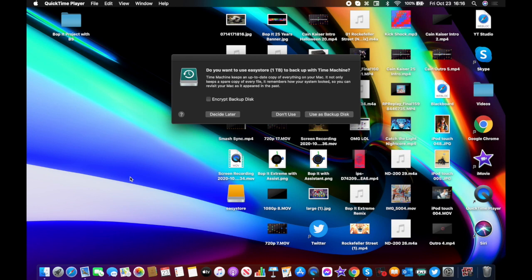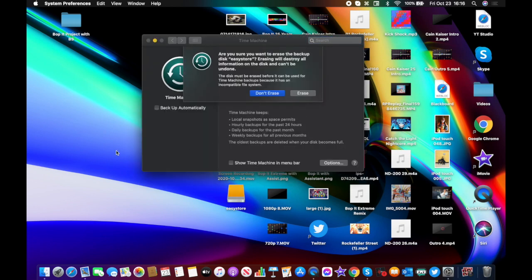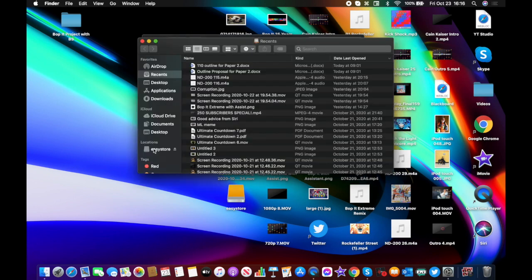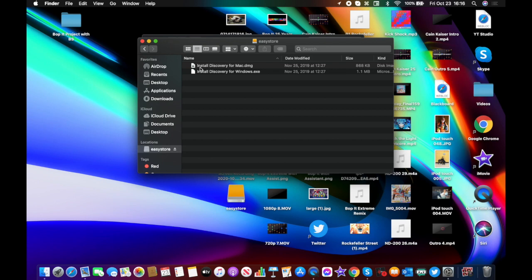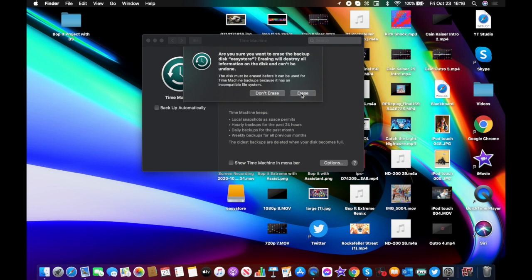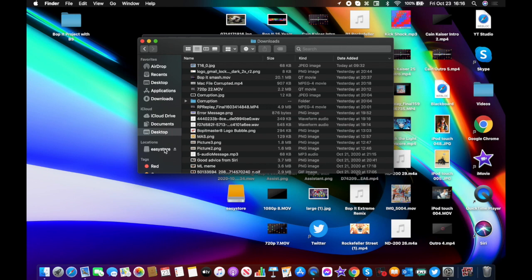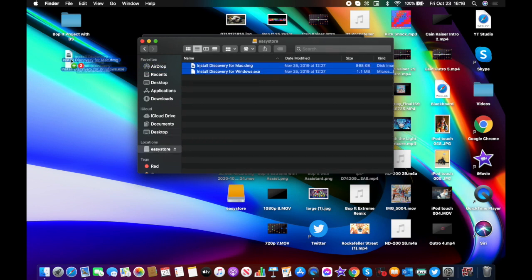Yes. And so Time Machine keeps an up-to-date copy of everything on your Mac. It not only keeps a spare copy of every file, it remembers how your system looked, so you can revisit your Mac as it appeared in the past. So let's use it as a backup disk, because I need to. Because there's an install discovery for Mac, I'm just going to use it for Time Machine, so I don't really need the software, although what I could do is save this to the desktop so I can have a copy just in case.